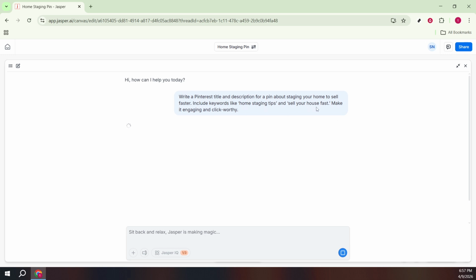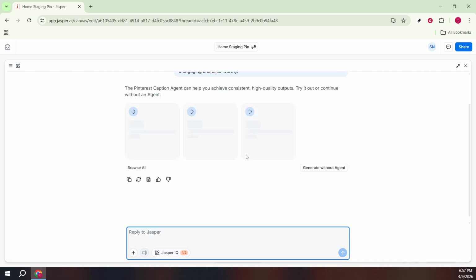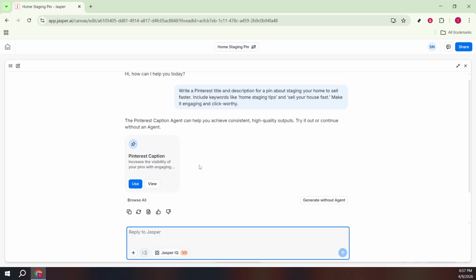Type, write a Pinterest title and description for a pin about staging your home to sell faster. Include keywords like home staging tips and sell your house fast. Make it engaging and click-worthy. This gives Jasper the goal, the audience intent, and the must-have keywords.